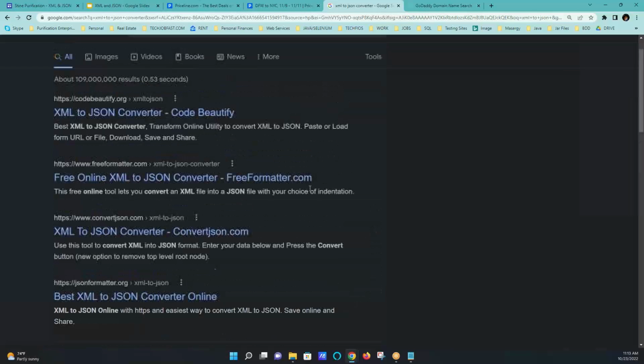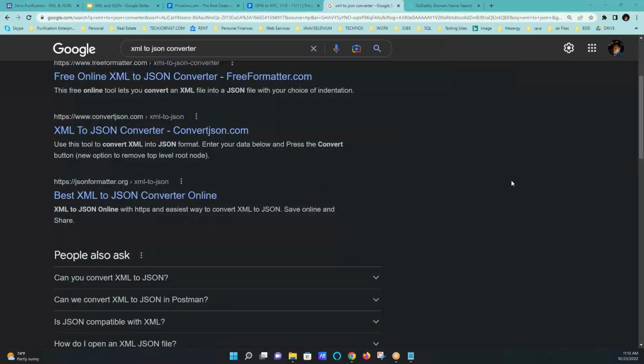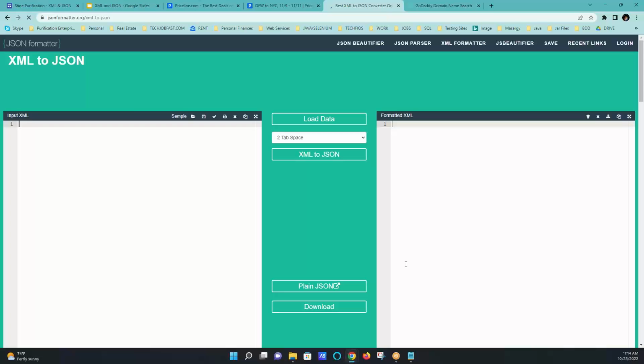I like this one. There's a lot. If you scroll up and down, you're going to find a whole bunch. This one, this one, this one. Any one of them works. Not all of them work nice and beautiful, but there's one that's called JSONformatter.org. So use that. I see a lot of them use this. Click open, and you have something like this.